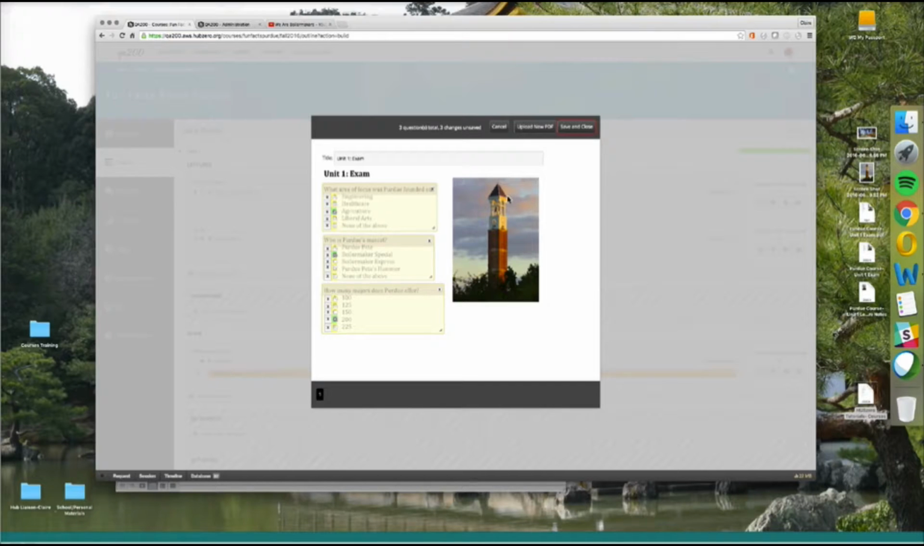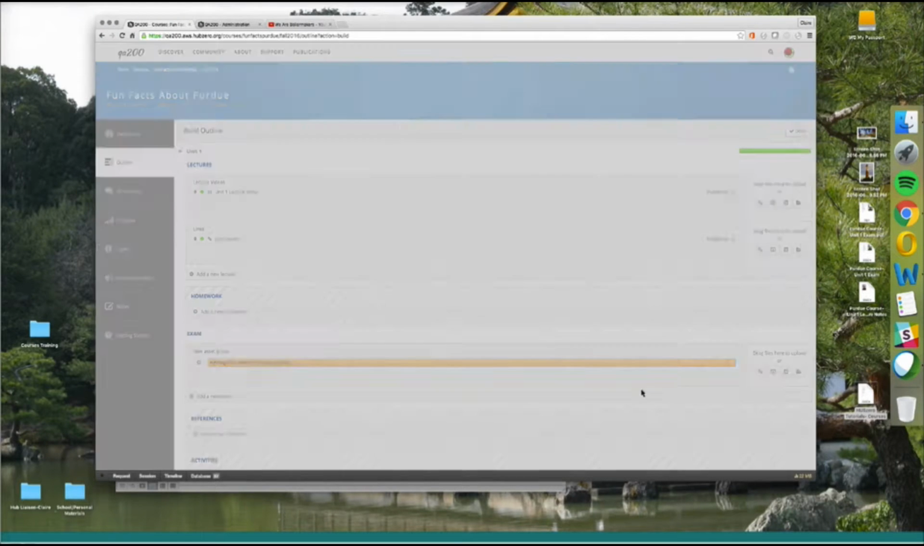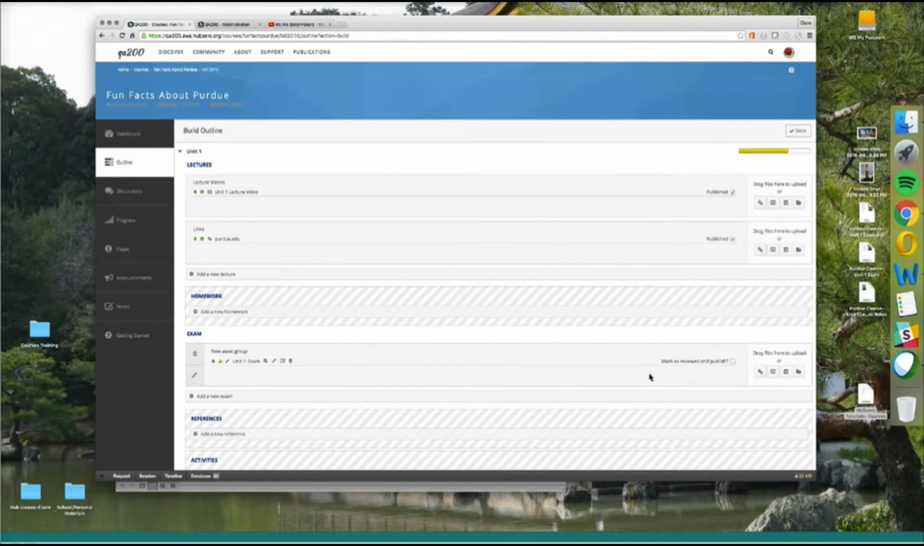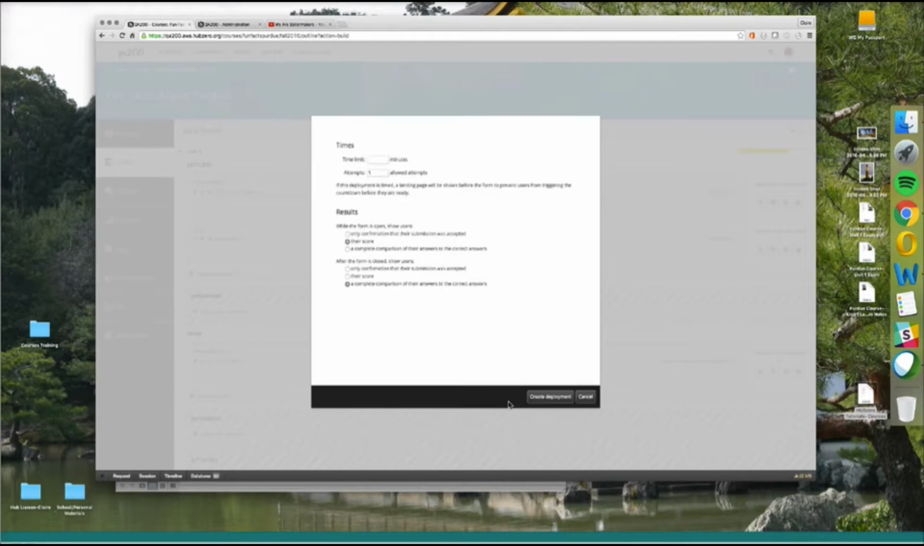Once I've gotten all my questions set up, I say save and close. Save is complete. It will run a short virus check, and then again I just publish it.